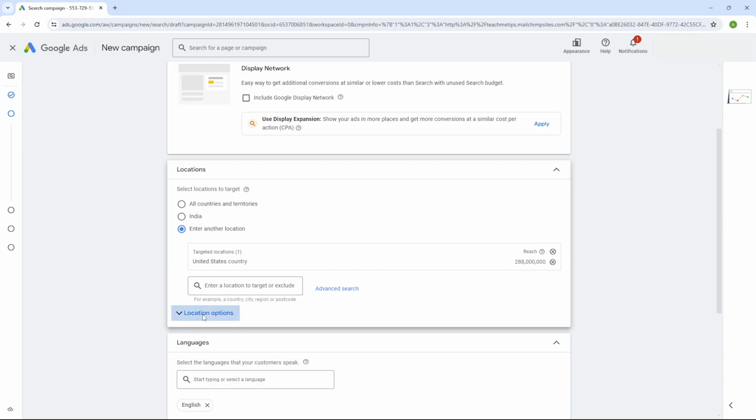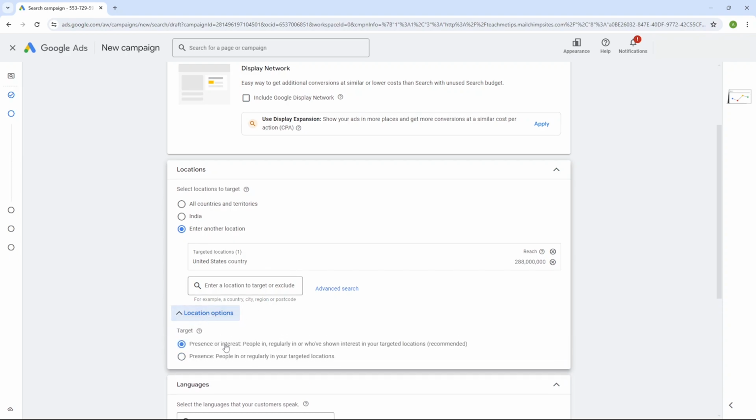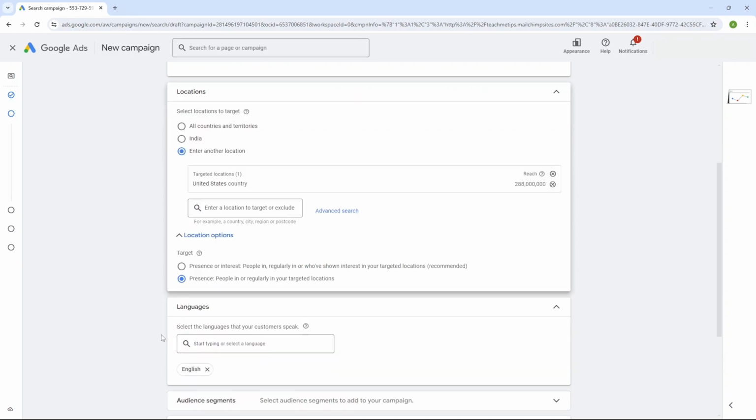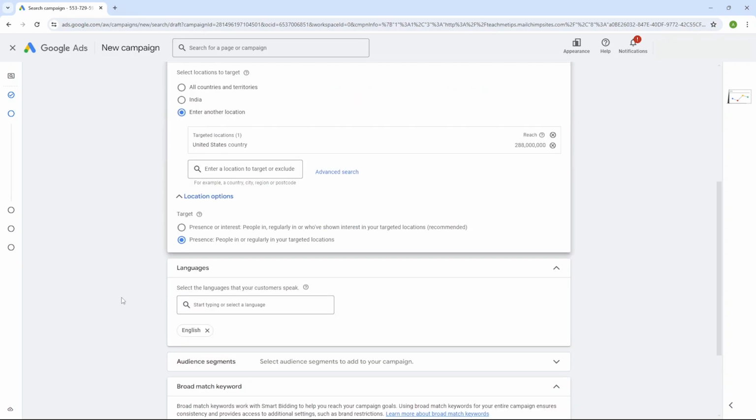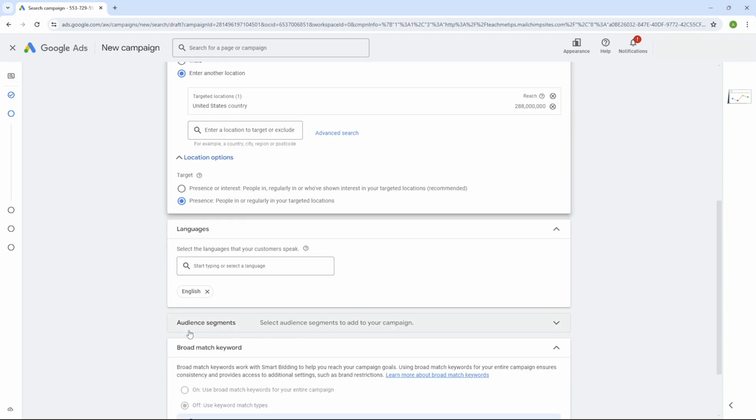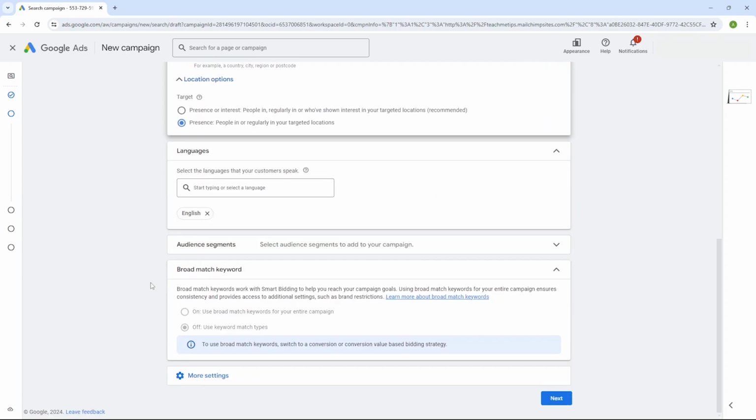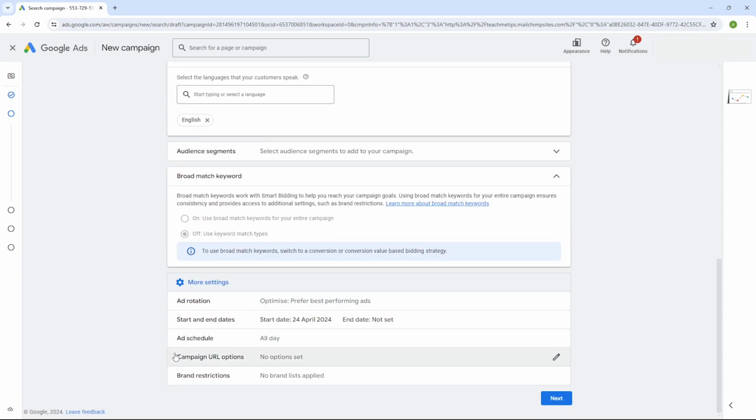Afterward, we'll click on location options and switch the target from presence or interest to presence. This ensures that our ads will only appear to individuals physically located in the United States. As for languages, we'll simply choose the language of our target customers, which in our case is English. Next, we'll click on More Settings.